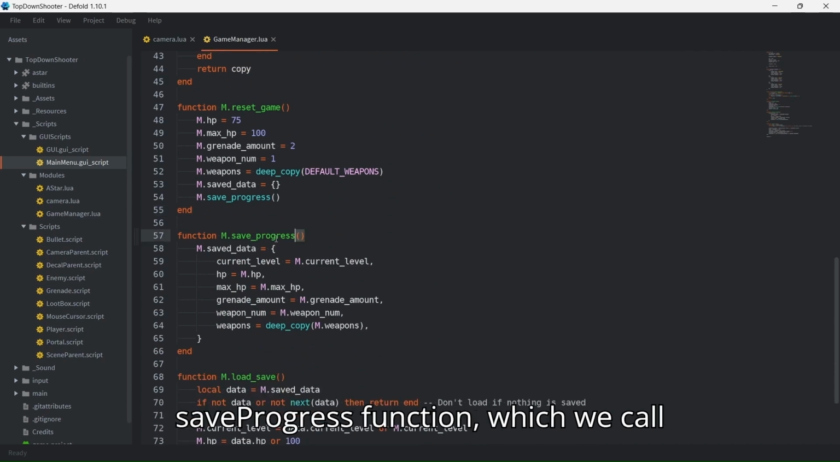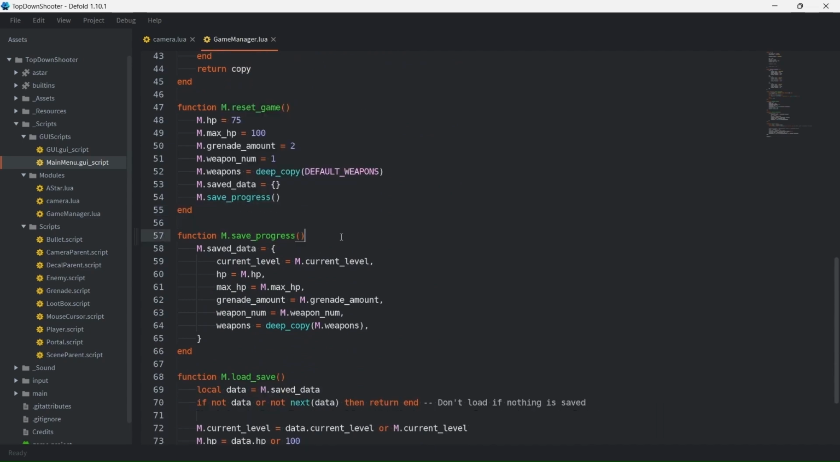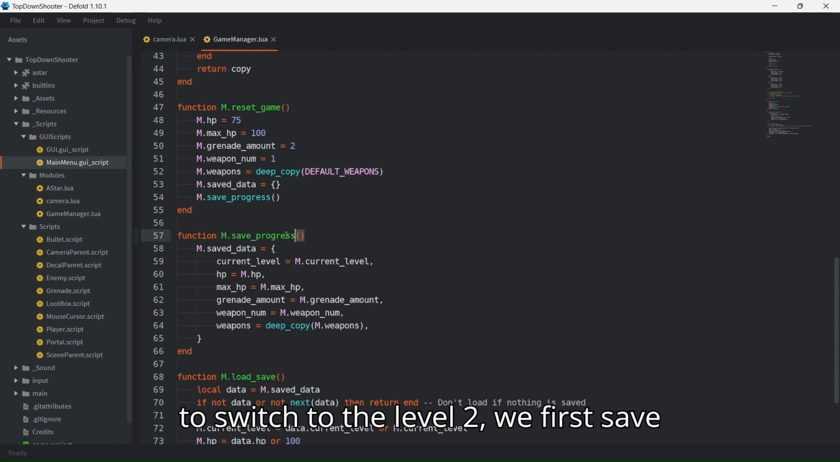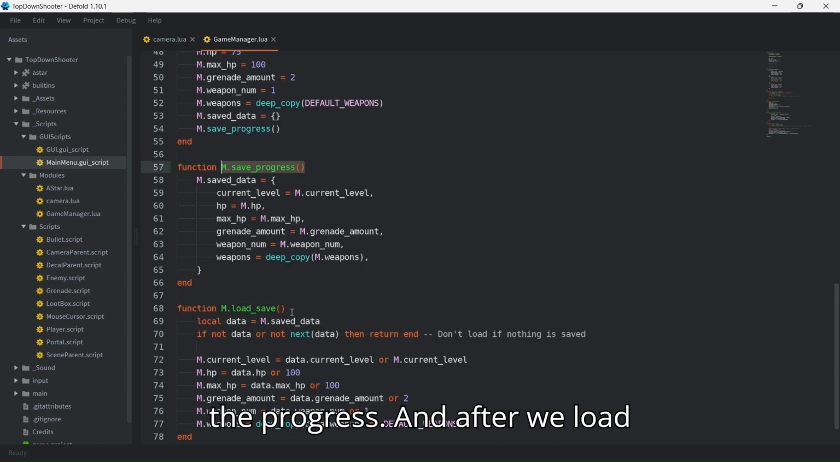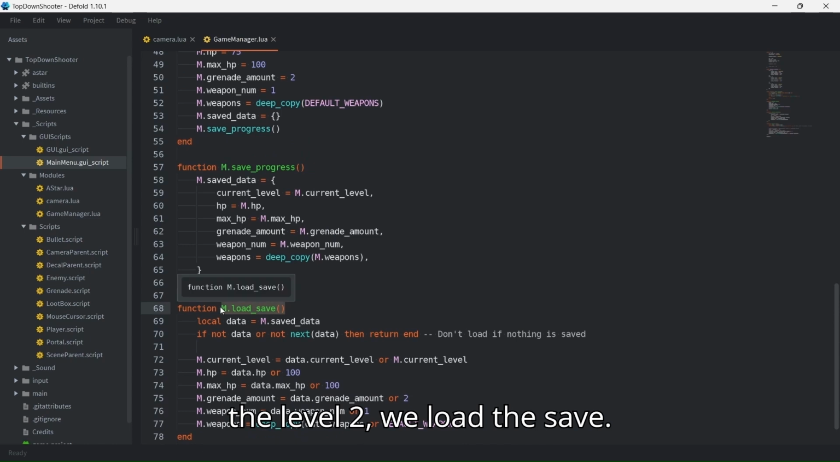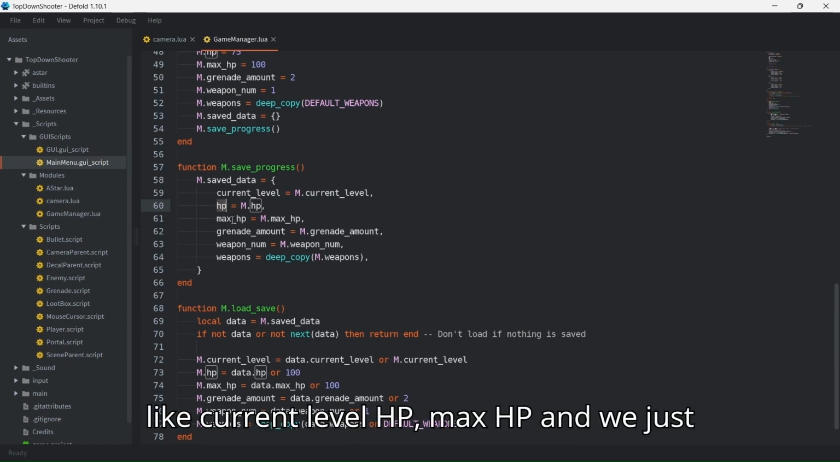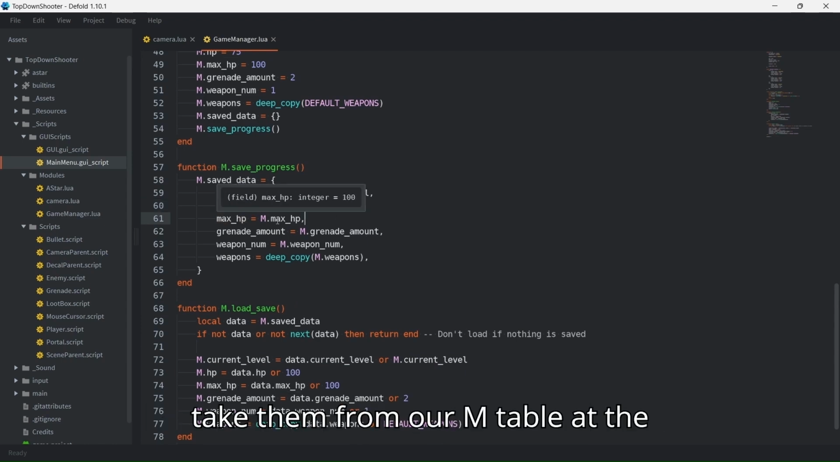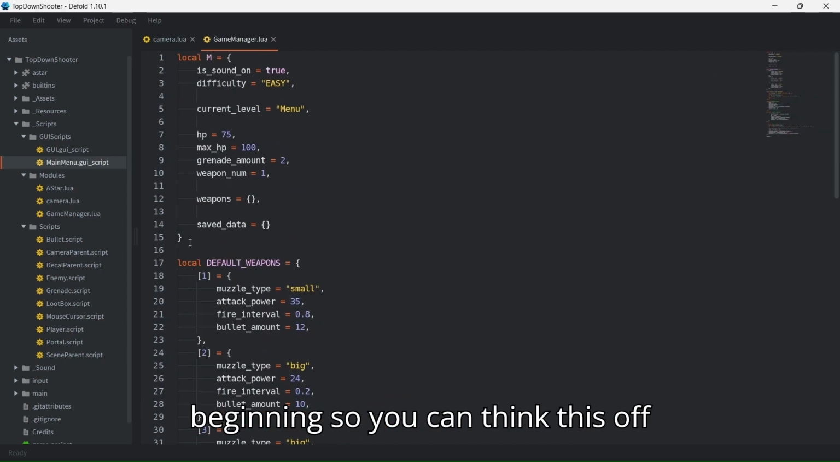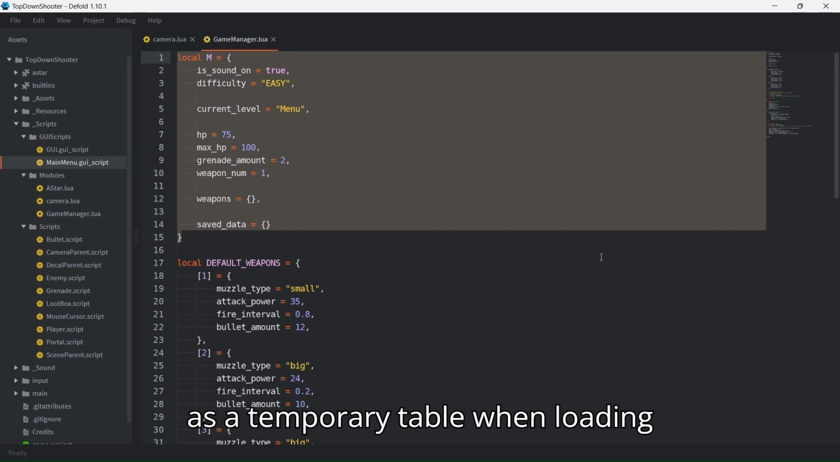We have a save progress function which we call after we finish a level. So when we finish the level 1 and use the portal to switch to the level 2, we first save the progress, and after we load the level 2, we load the save. The save data has some variables like current level, HP, max HP, and we just take them from our M table at the beginning. So you can think of this as a temporary table.